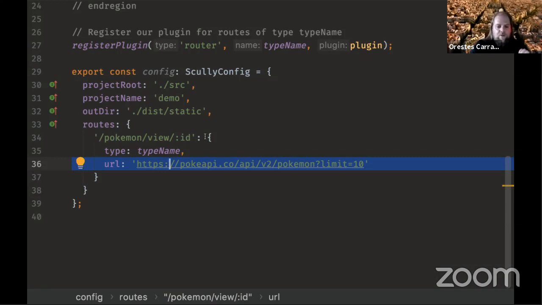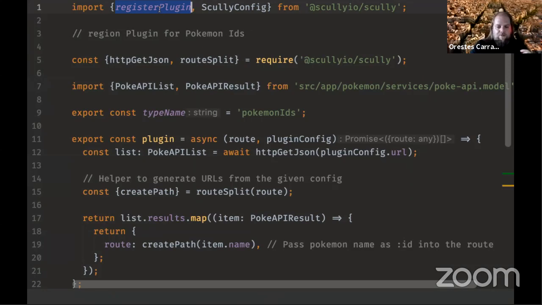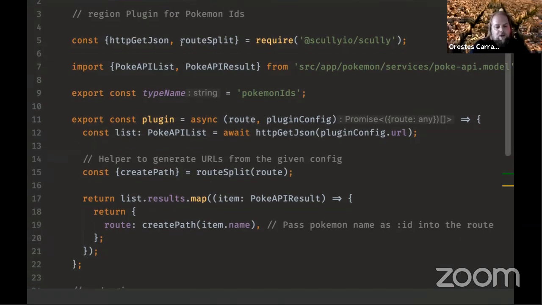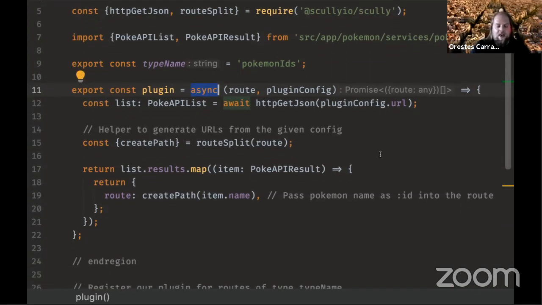I could have just hard-coded it somewhere else, but I thought it was nice to have it as a configuration function. So the way it works is Scully gives you a couple of different functions to do this kind of thing. You have the register plugin, which is used to register a plugin. And a plugin is just an async promise function that you can use. And that allows you to do all kinds of cool stuff in there. What you need to return is route configuration, and it'll wait for your code to run.